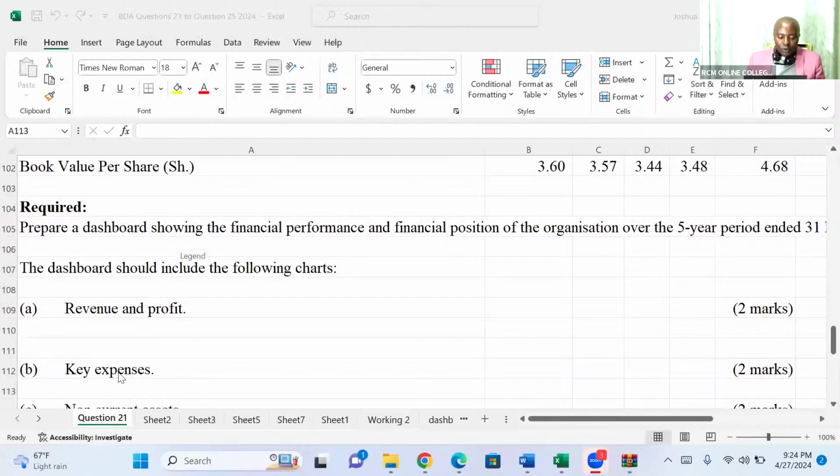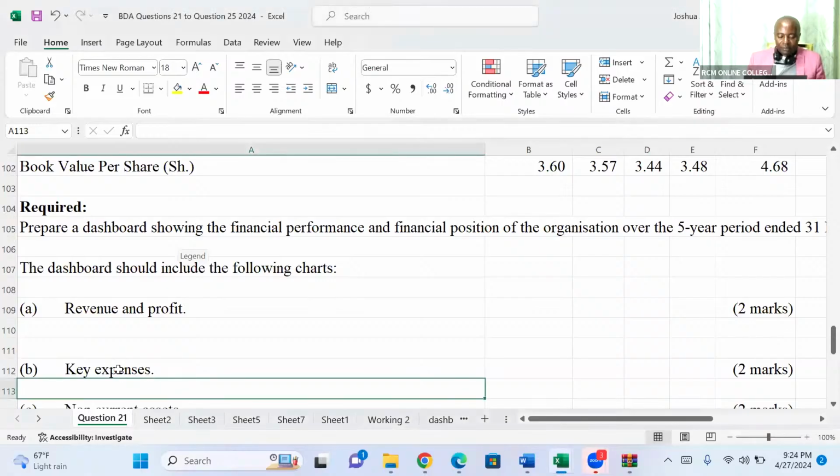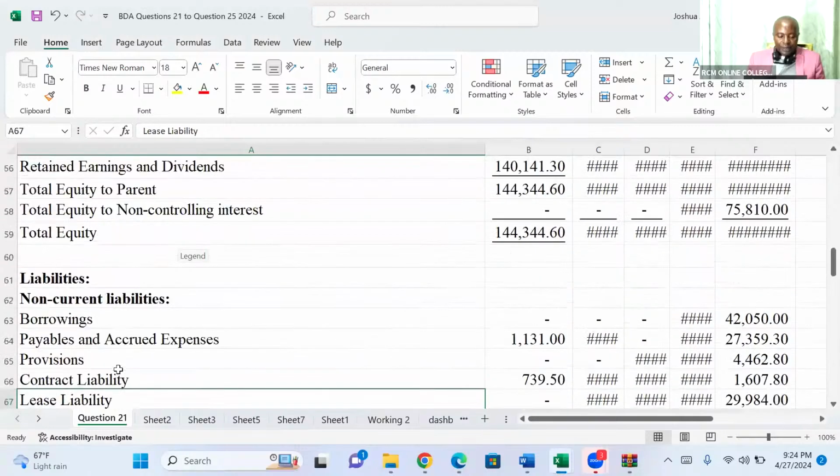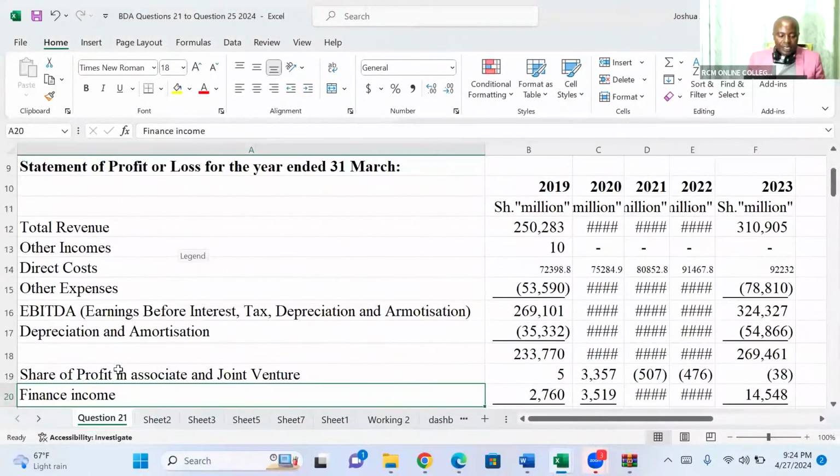They came to this question number 21 and they did miracles. Students who appreciate what key expenses are, all expenses are key. All of them are key. So they came here in the income statement, and they picked all of them.